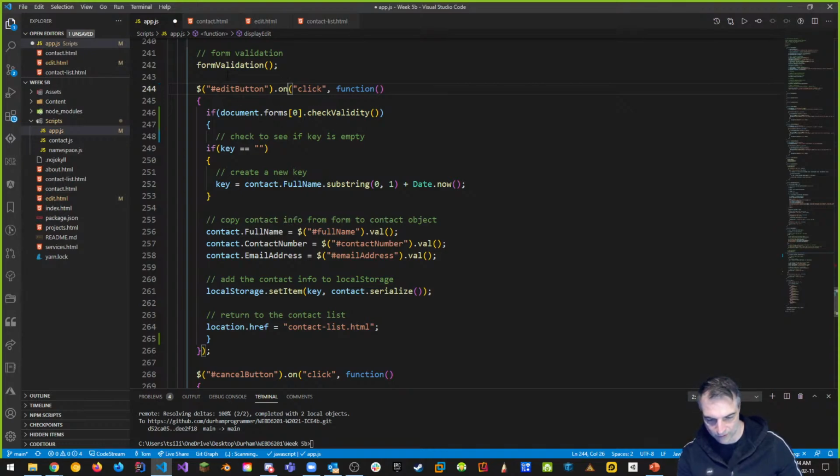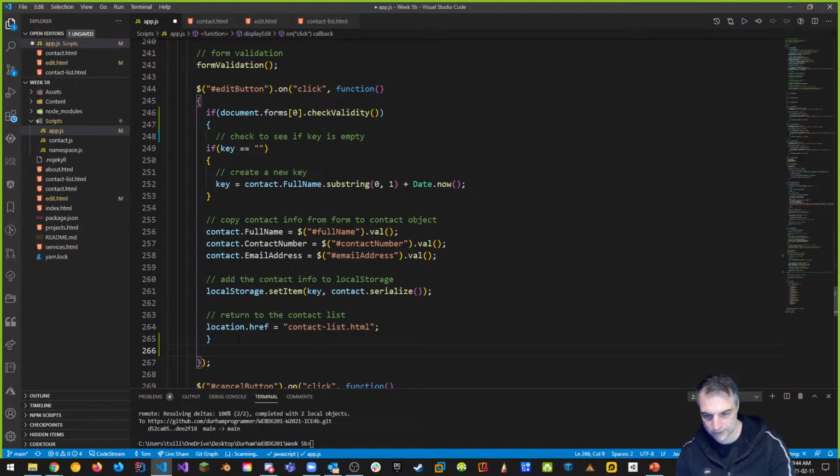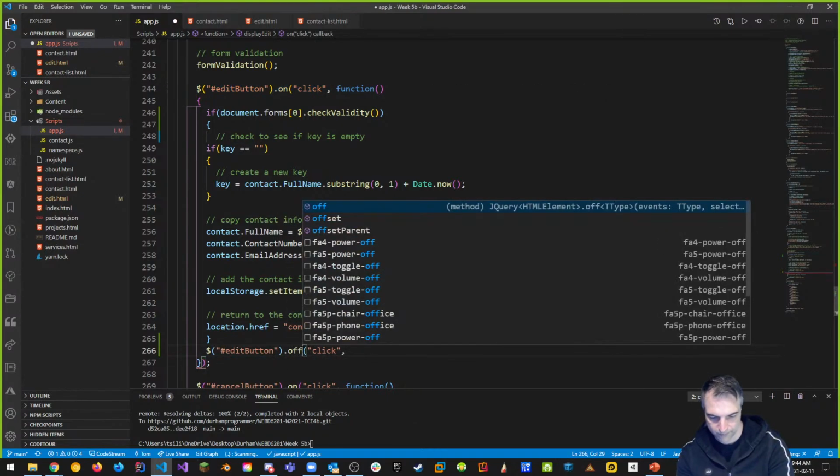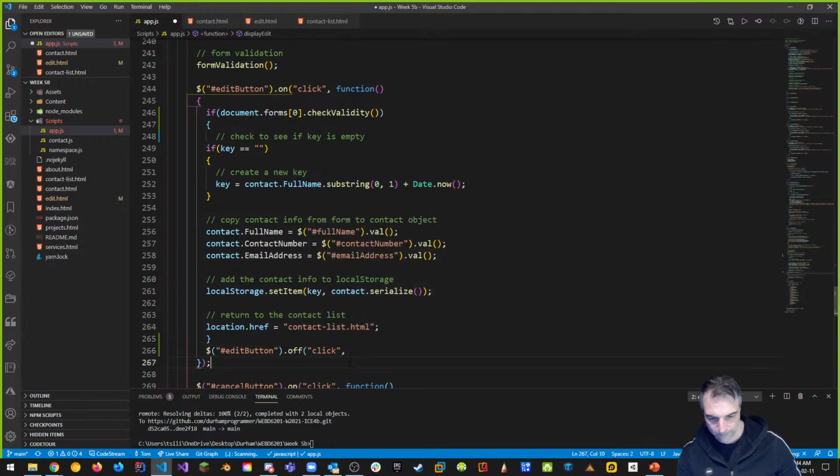That's another thing we can do with events. So once this button is clicked and I'm inside here and I go to my location, I could turn it off. I could say that this button on click, I could turn it off because there's also an off. I want to turn off the ability for me to click that button again.